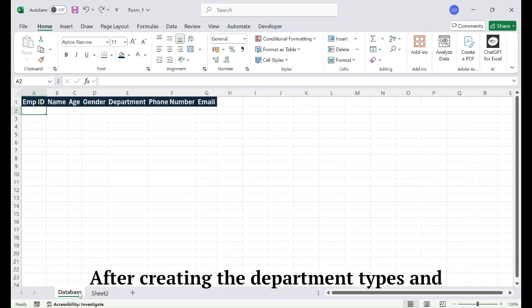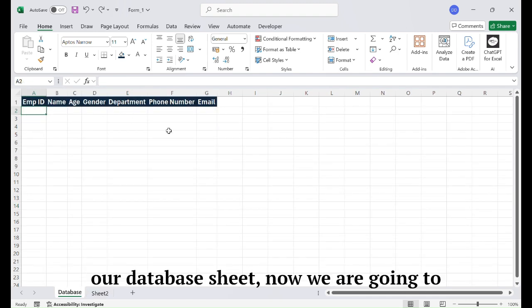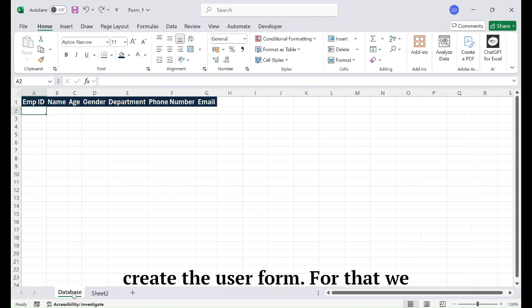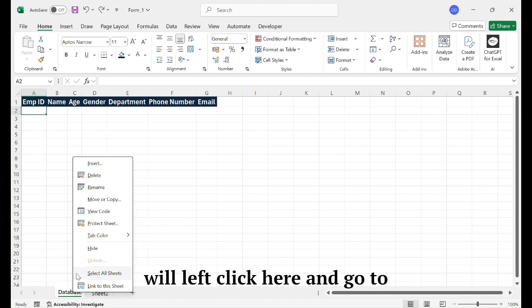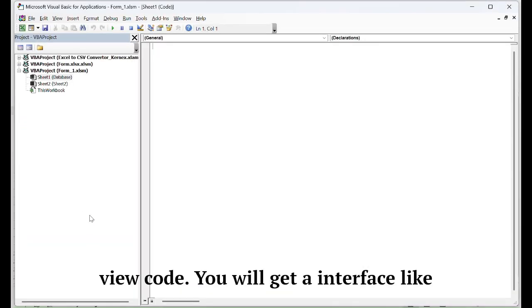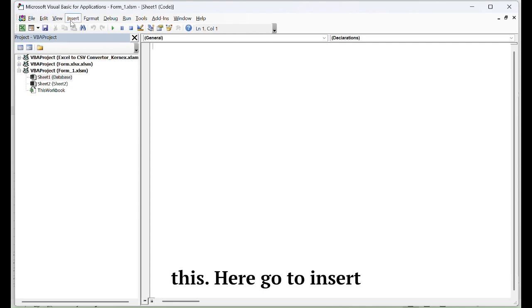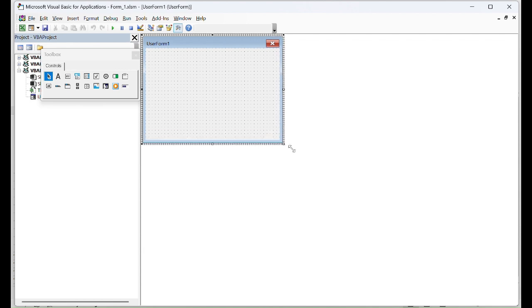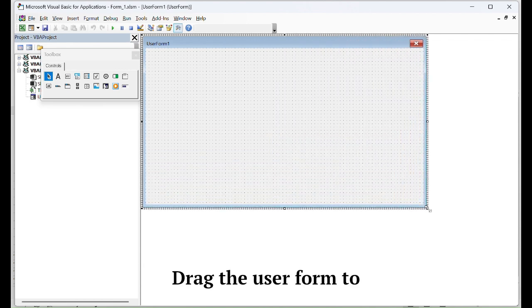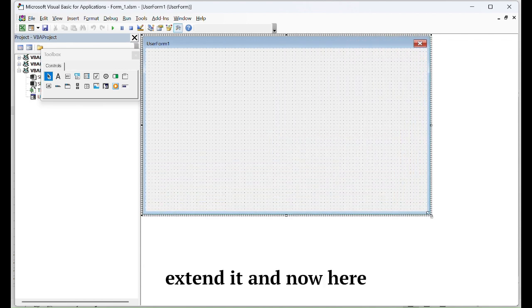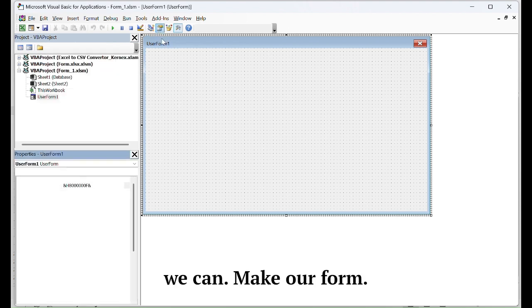After creating the department types and our database sheet, now we are going to create the user form. For that, we'll left click here and go to view code. You'll get an interface like this. Here, go to insert and click on user form. Drag the user form to extend it. And now here we can make our form.